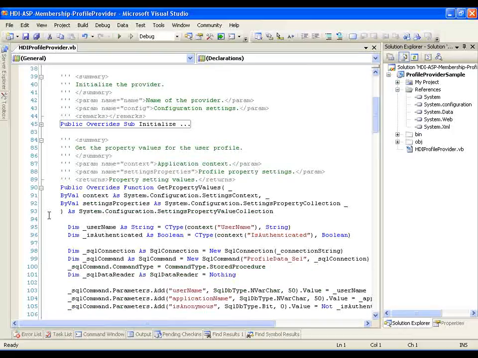So what we get inbound to this method is the application context as well as a collection of properties that we can set. So essentially what we have to do here in our method is go off and get the values for each of the properties, in this case from the profile data table, and store them in a collection of values corresponding to those properties.